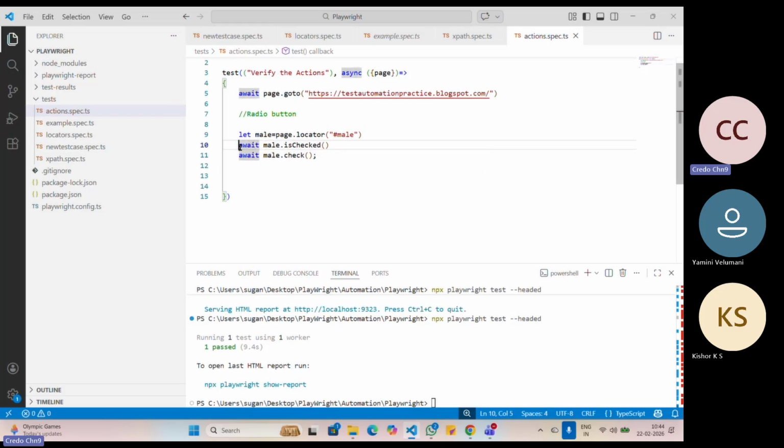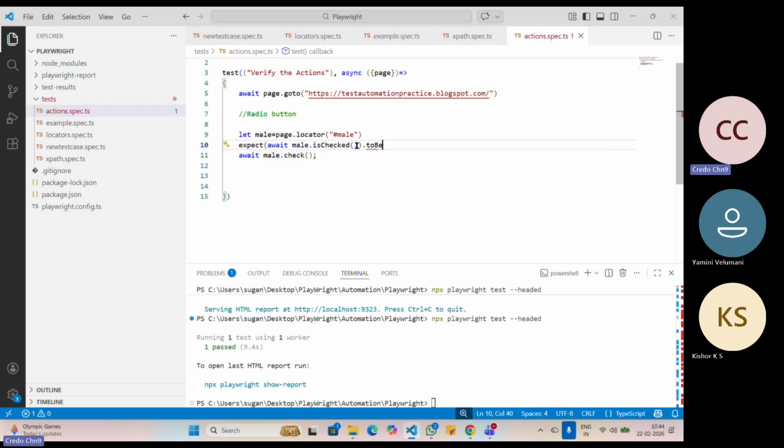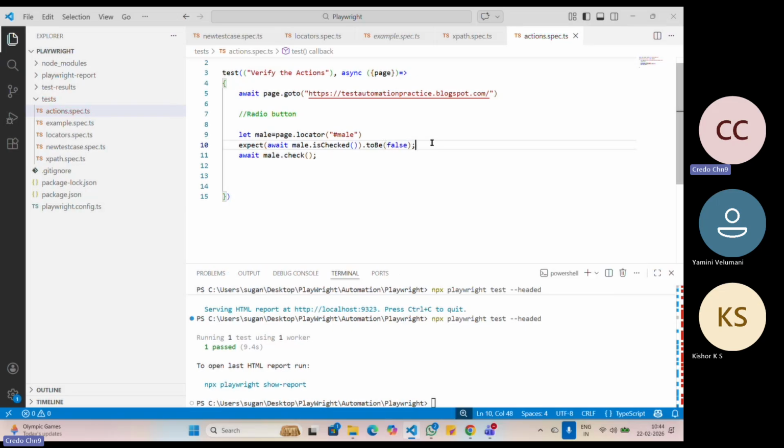Now I'm going to verify whether that is false or true. Whether male is checked now, obviously initially male will not be checked, so the value will be false. So we are going to check toBe false. I'm going to search this ID locator, and then check whether the male is checked. It's not checked, so obviously the value will be false. Then I'm giving male.check. Male.check means it is going to check the checkbox. Now the value should be true.